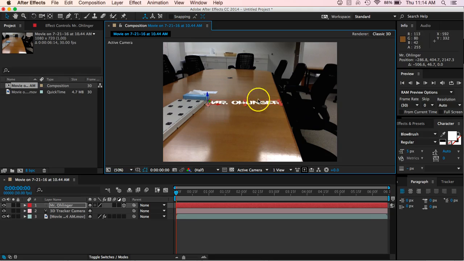Right now, it's just laying flat on the table. But if I come up to my rotation tool up here, I can actually rotate it. I can rotate it in the Z-axis, which is like that. You can rotate it in the Y-axis, which is like that. Or I can rotate it in the X-axis, which is like that, and it just kind of stands it up. So I think that looks pretty good.